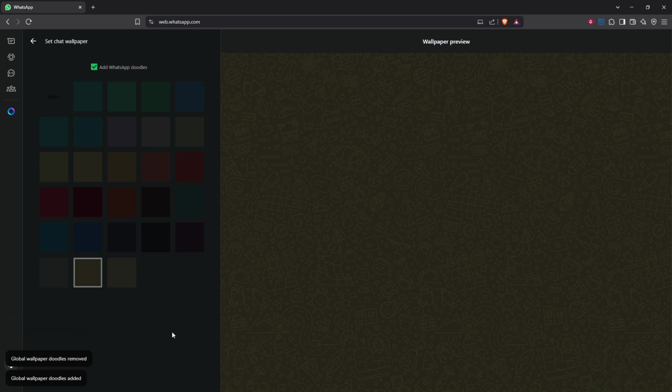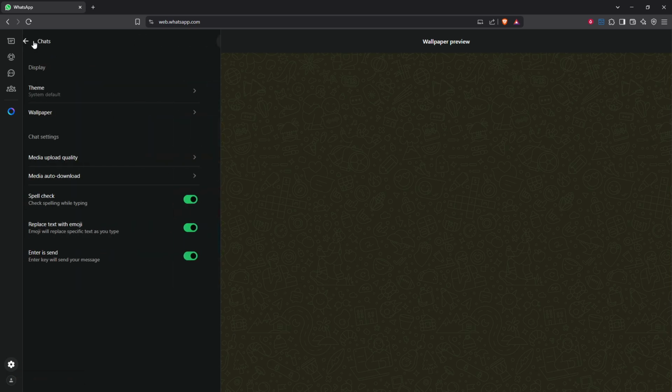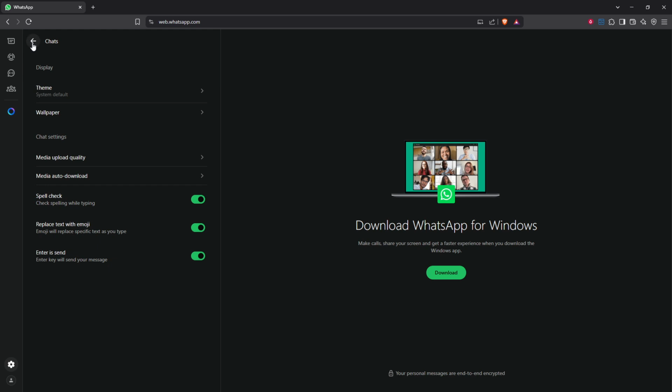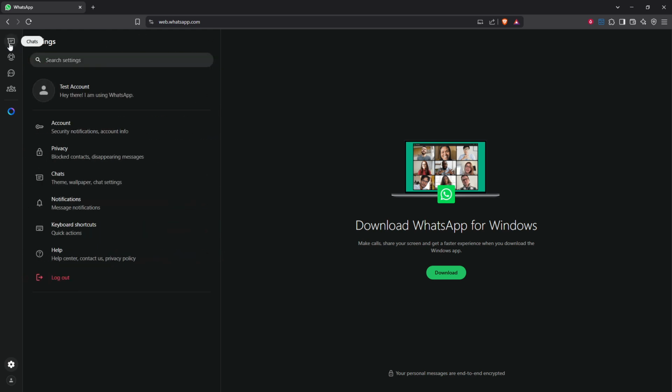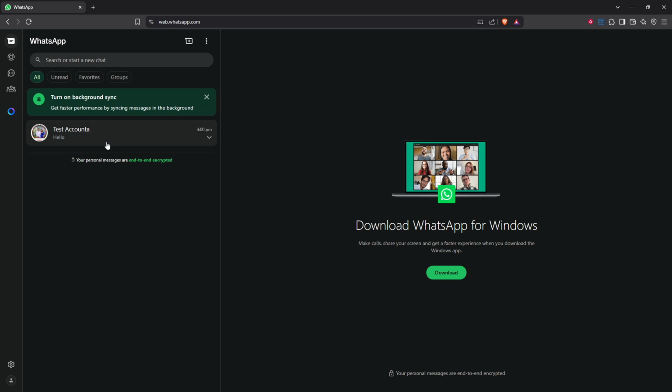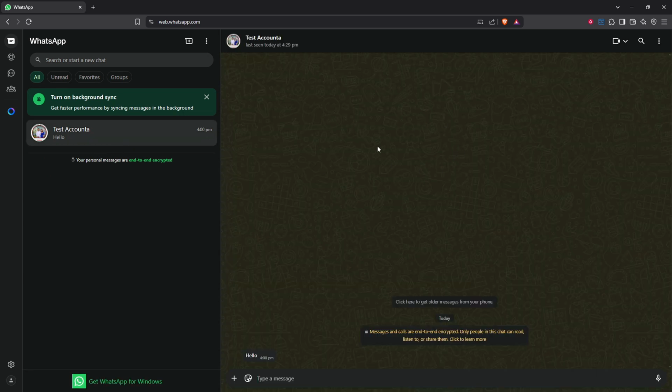It's important to know that any changes you make here in terms of color theme or doodles will be applied uniformly across all chats you access on WhatsApp Web. This means your newly decorated interface will be consistent, whether you're chatting with friends, family, or colleagues. And that's all there is to it. Now you can enjoy a more personalized chatting environment on WhatsApp Web.